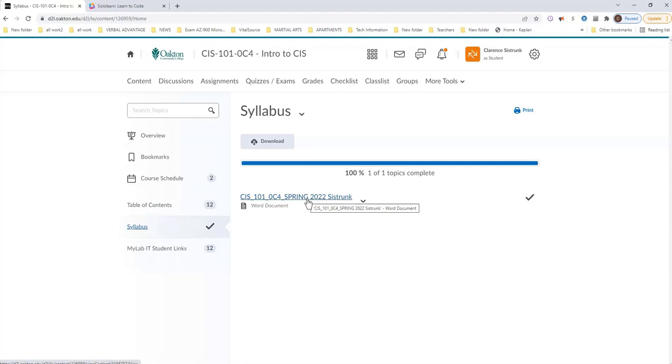Now, I tell students this all the time. Review your syllabi week by week. Print it out, put it next to your computer, take it with you. But some students refuse to listen, and that's how they get caught up. Do not be that student. Download your syllabus and review it.